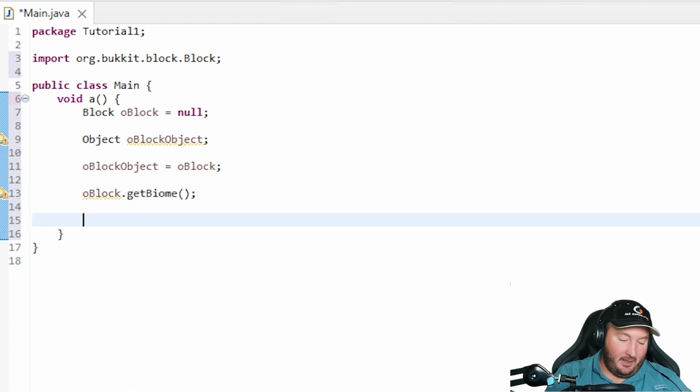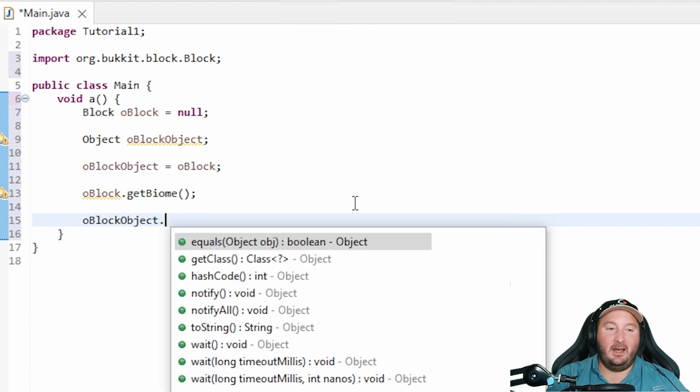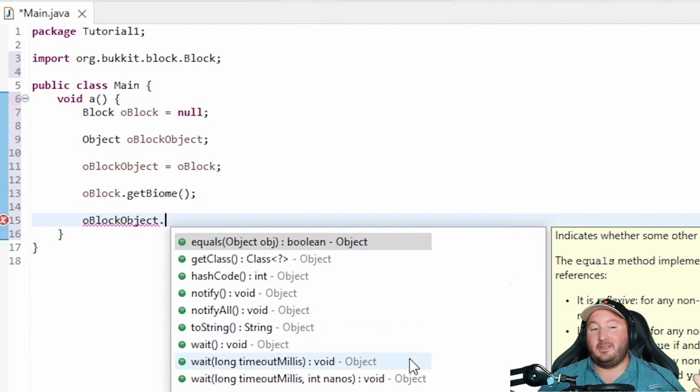The object type, on the other hand, where it's just the base object. If we type O block object dot, you can see there's nothing there because the base object only has these functions or routines that it can call, and that's it. So I know you're probably thinking, well, but didn't you set it equal to the block? So doesn't it technically say, hey, I'm going to be whatever that guy is? Technically, yes, but you have to tell your code that that block object is a block.